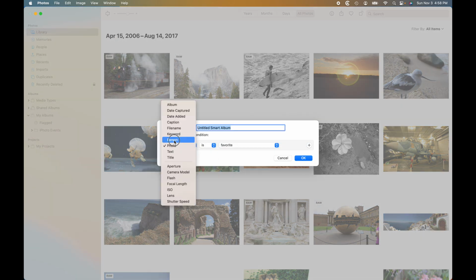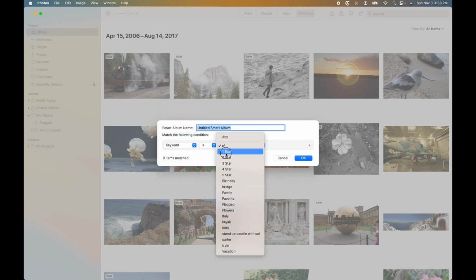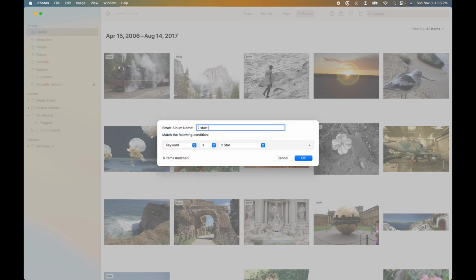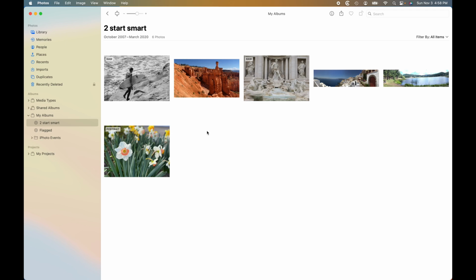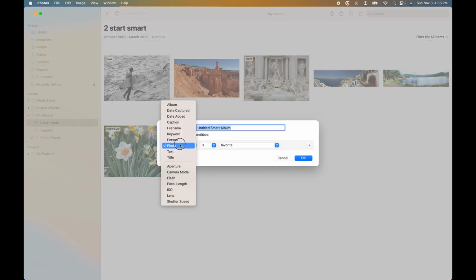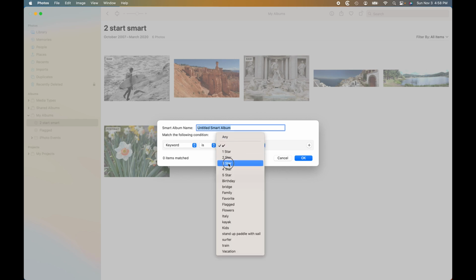So I'll set member keyword to do star. Okay, and I'll do another one. I'm not going to do every single thing. I'll just do a few of these. Again, keyword. 3-star.